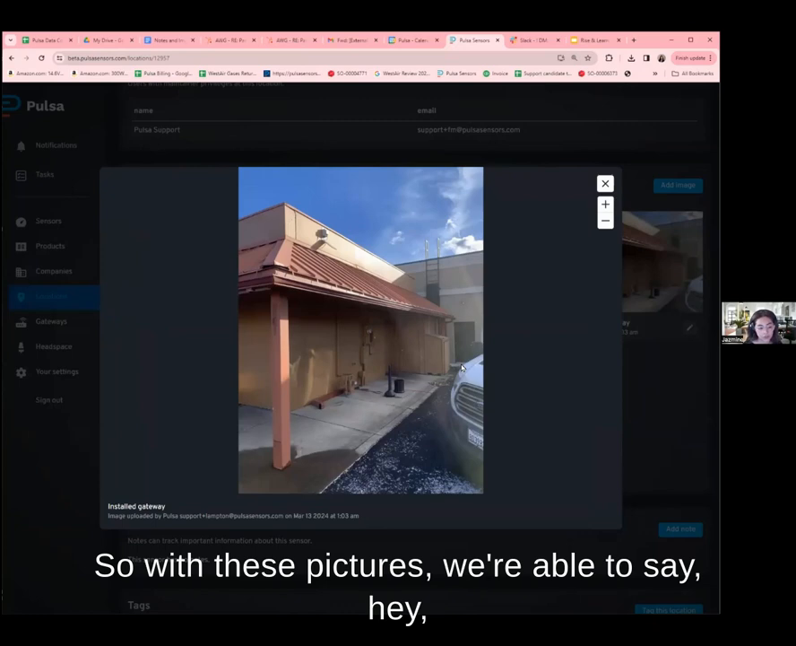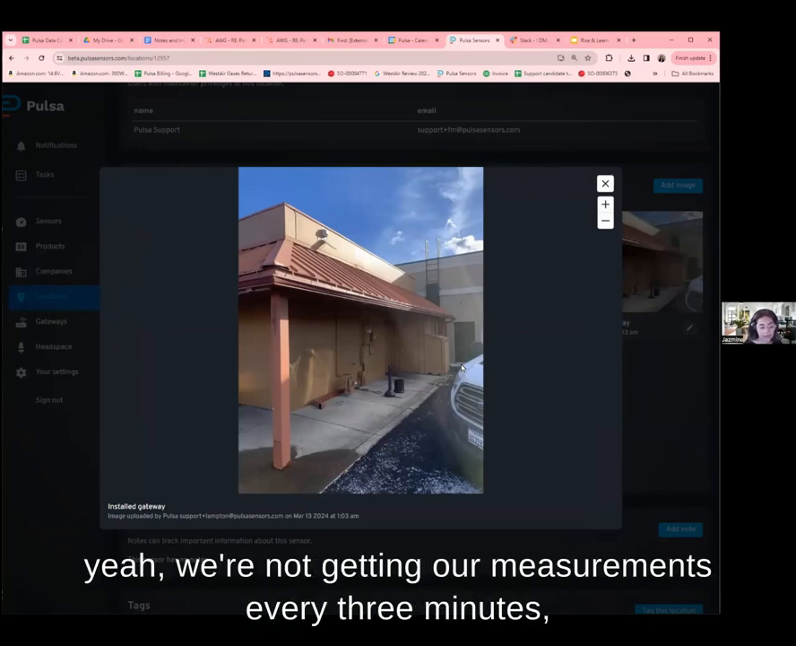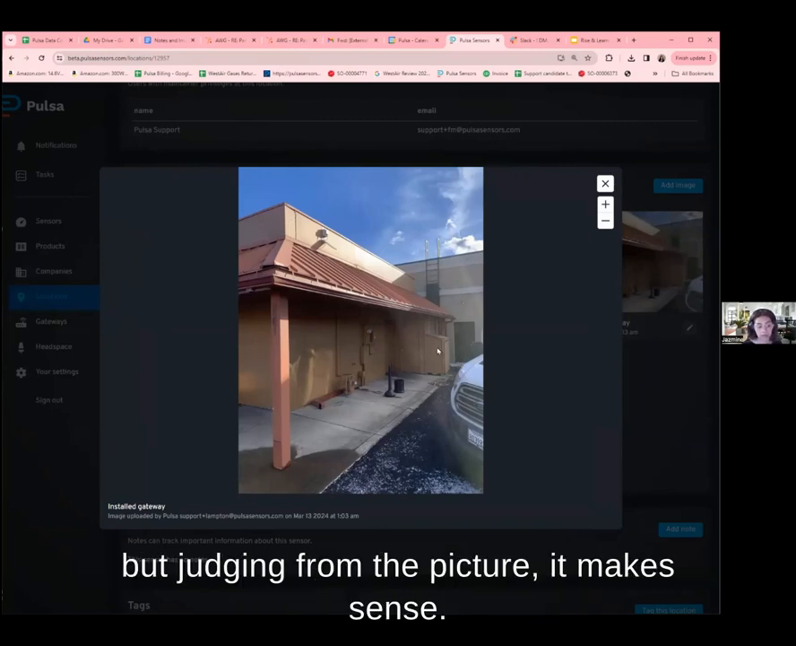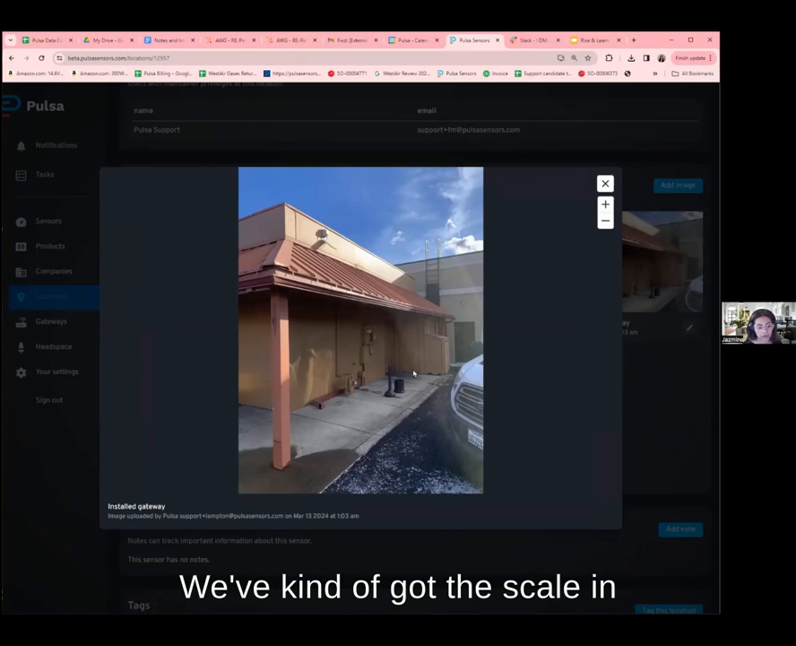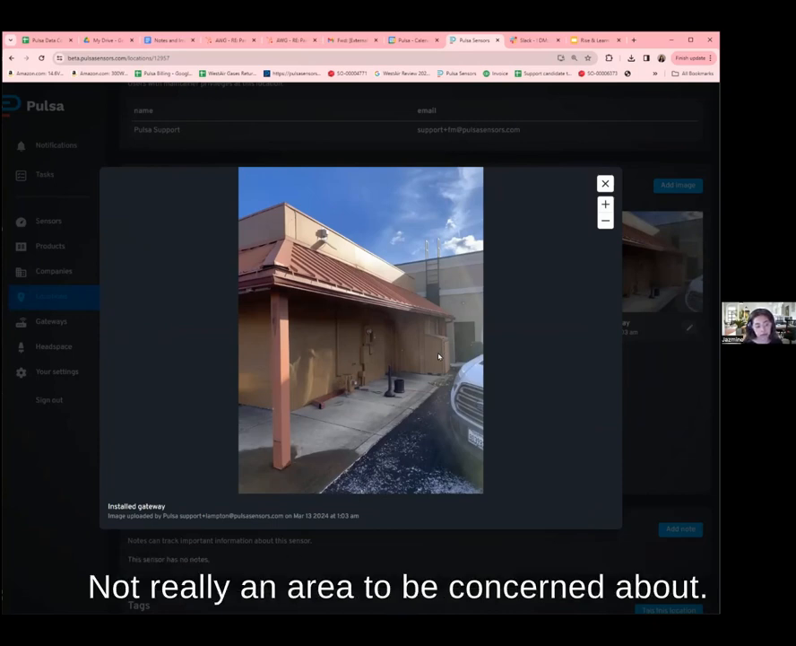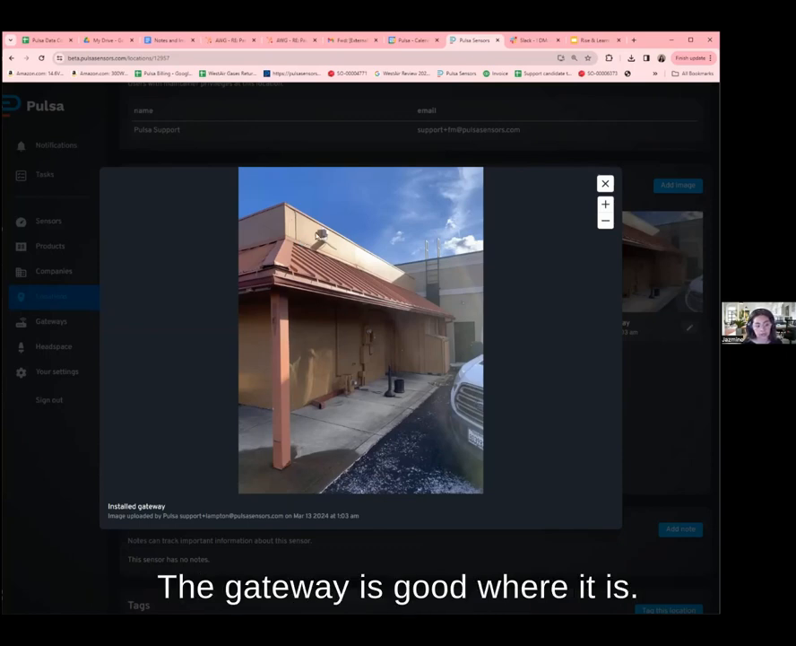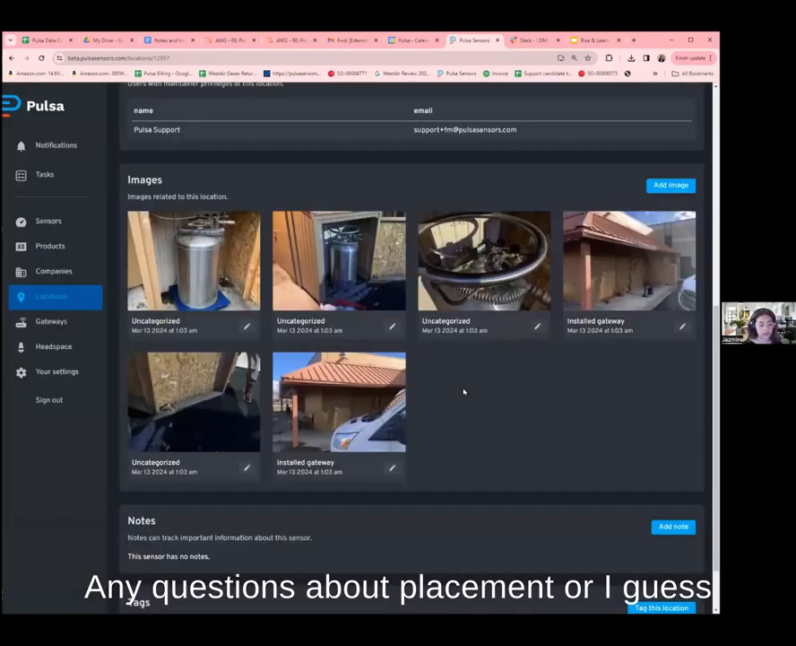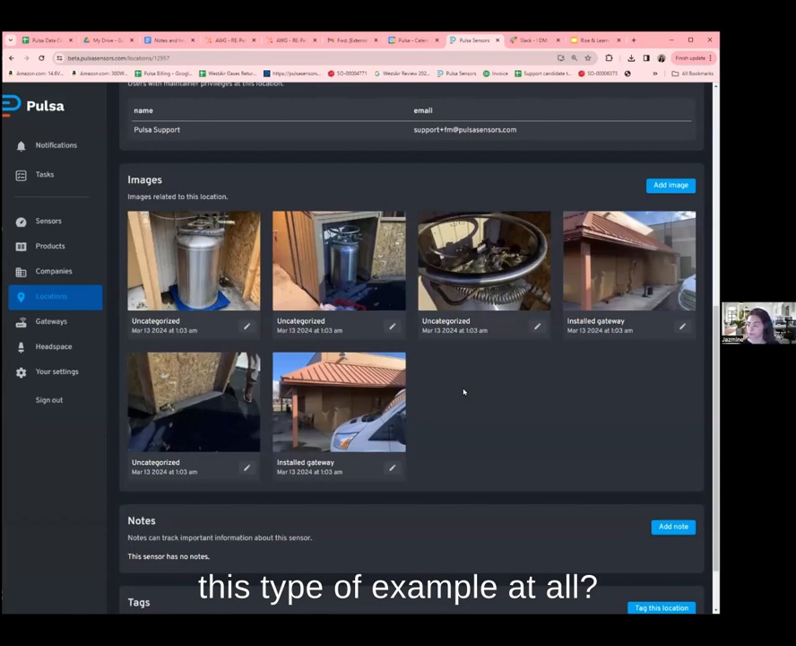So with these pictures, we're able to say, hey, yeah, we're not getting our measurements every 3 minutes, but judging from the picture, it makes sense. You know, we've kind of got the scale in a kind of an odd little place. It makes sense that we aren't really getting those measurements every 3 minutes. Not really an area to be concerned about. The gateway is good where it is. It's getting lots of sun. That's important too. So, you know, this site is totally good. Any questions about placement or I guess this type of example at all?